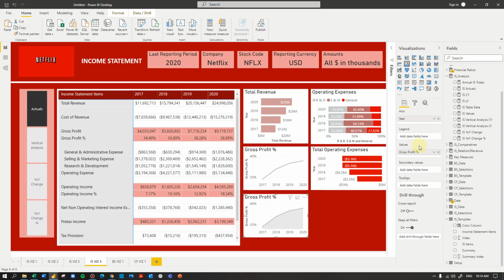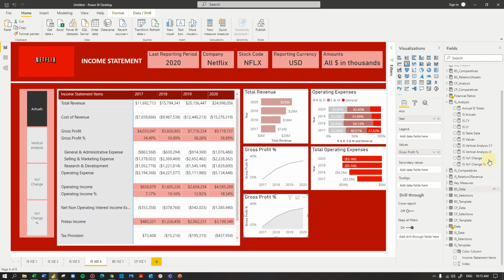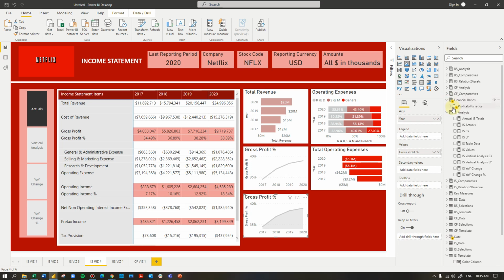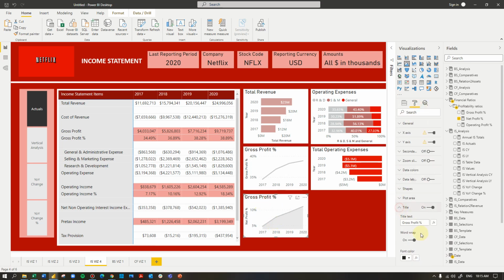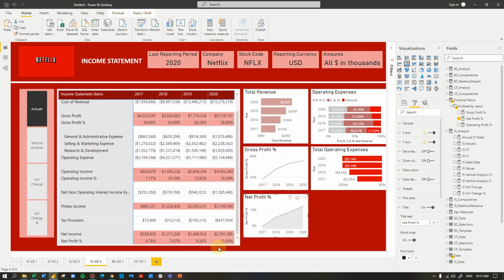So that's the gross profit, but we want to show the net profit. So what we need to do is our financial ratios. We need to take the net profit, put it in there. Okay, so just change the title. Okay, so there's the net profit percentage, 11.05. There, 11.05. So you can see here's your movement. So GP's gone up and net profit's gone up. So that's great.